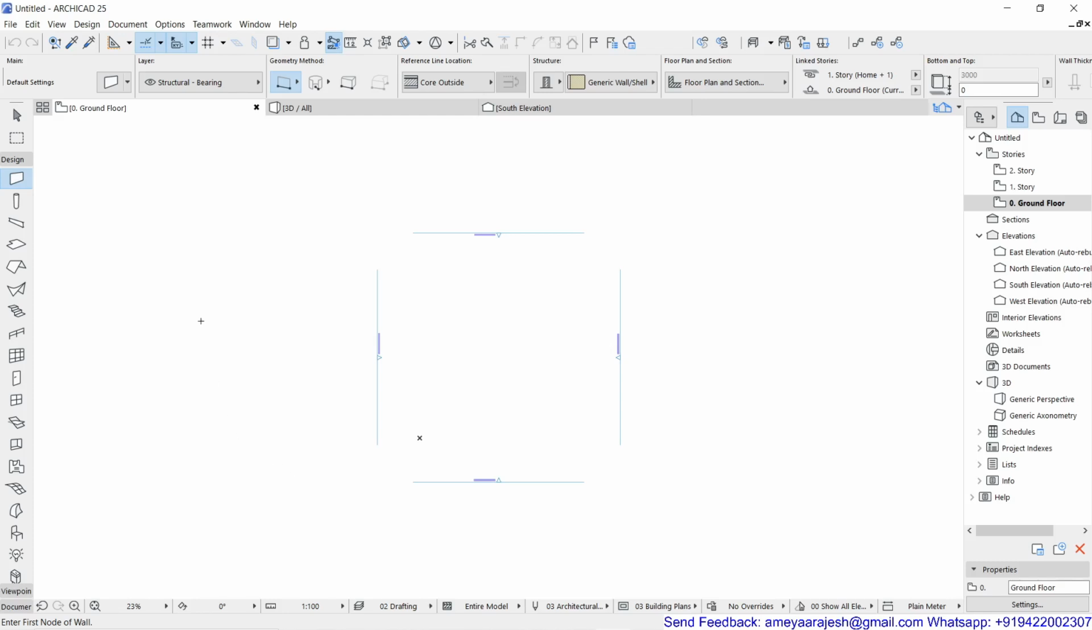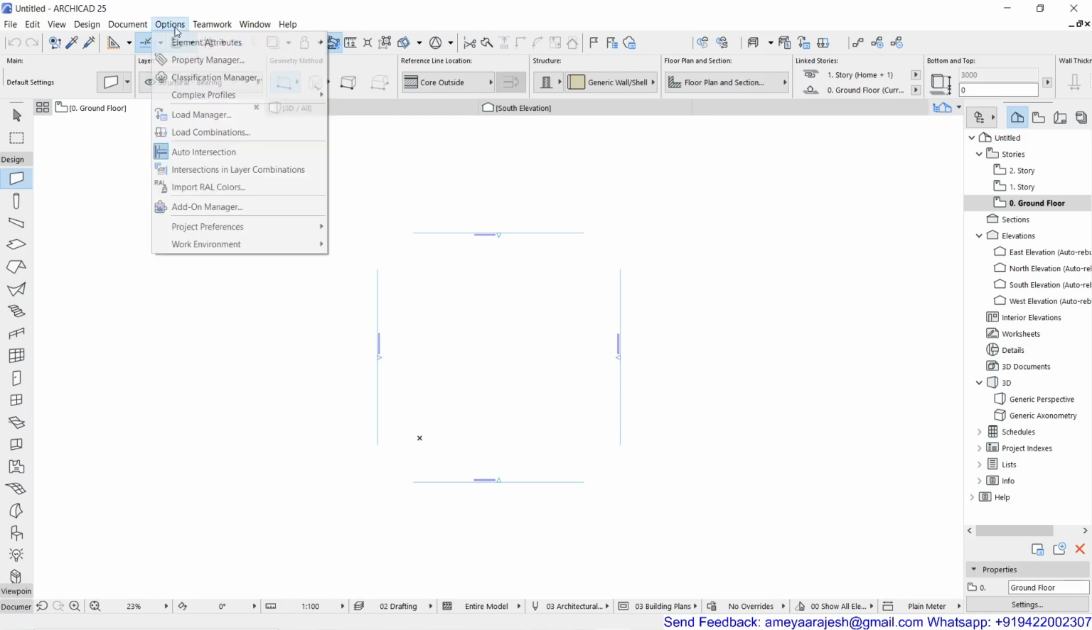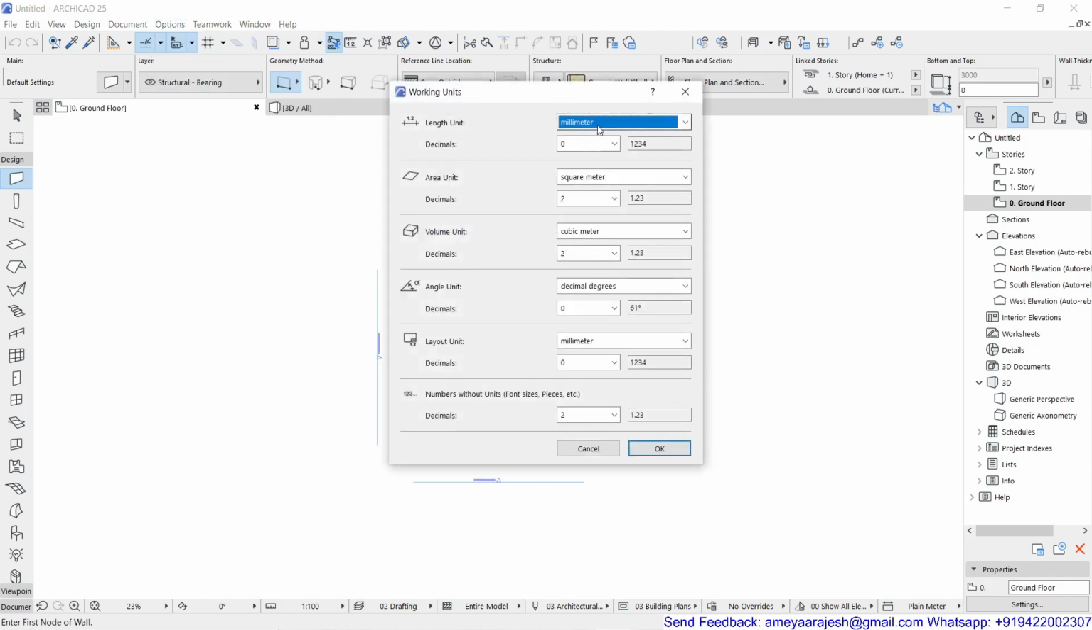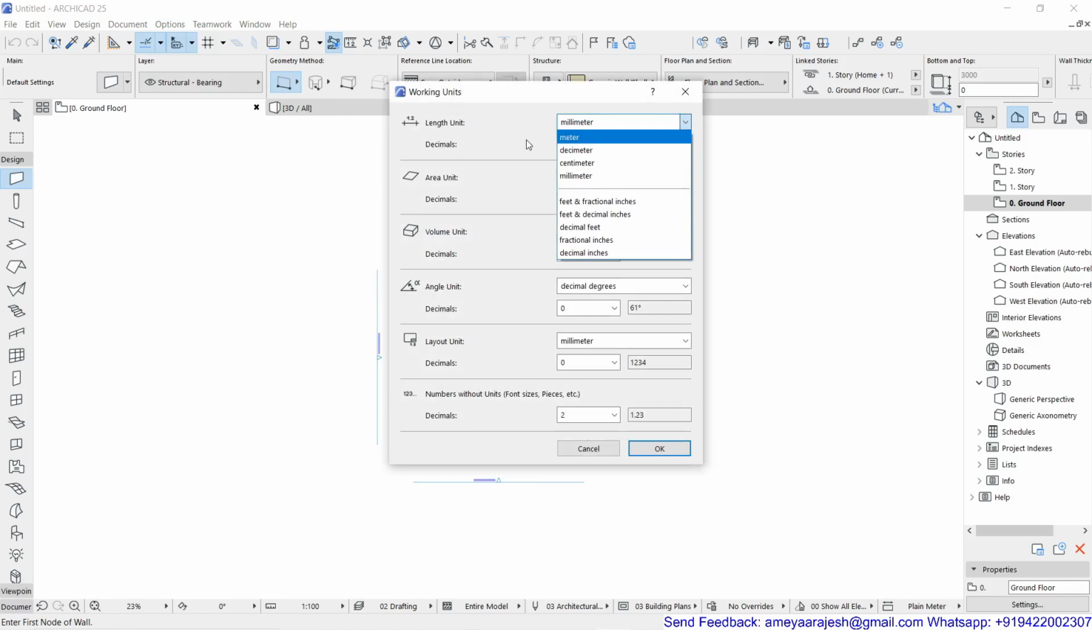First of all, make sure that you check the working units, that is, from the pull-down menu options, Project Preferences, Working Units. And here you will work with either millimeters or meters as per your choice. Again, as I mentioned, in case you are willing to work with feet-inches, I have posted some other clips. A couple of clips are available, with the help of which you can understand how the data entry can be done for this format also.